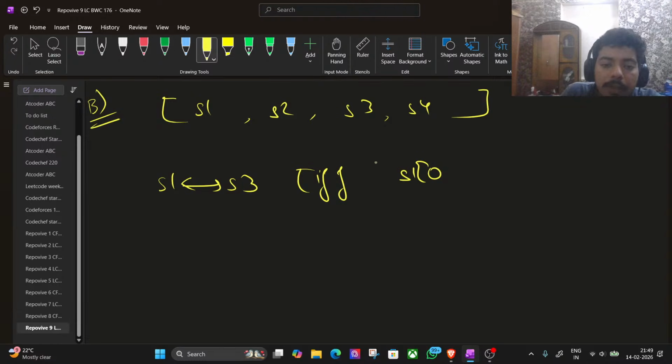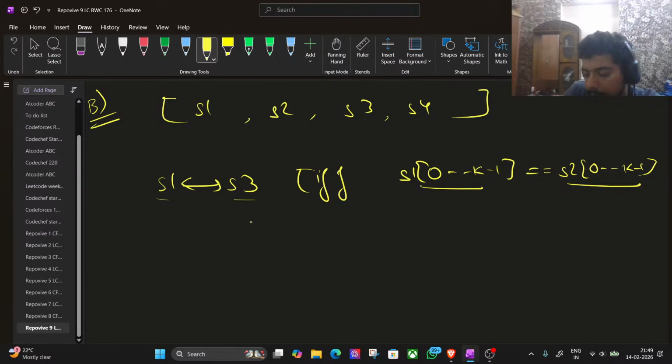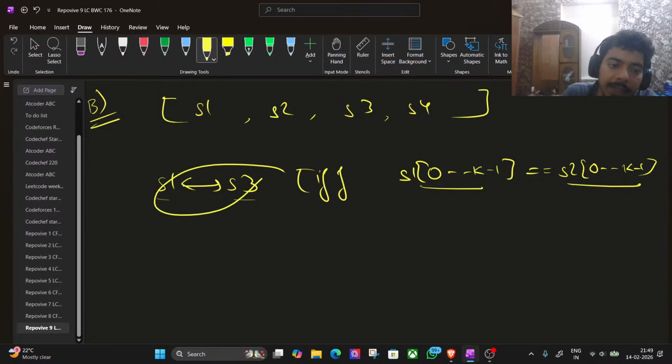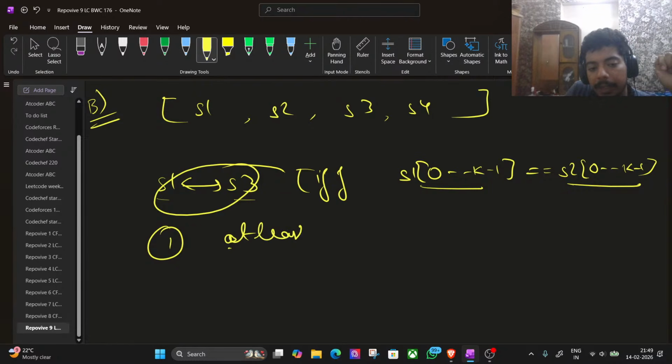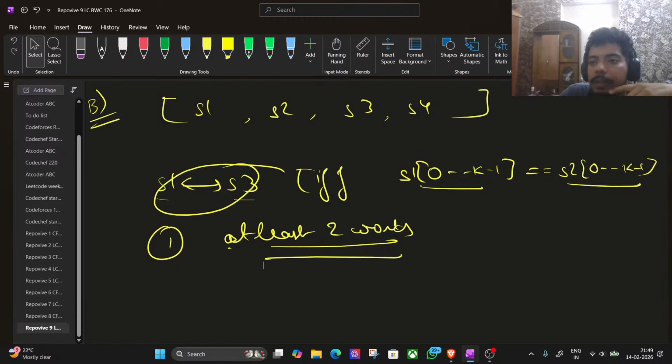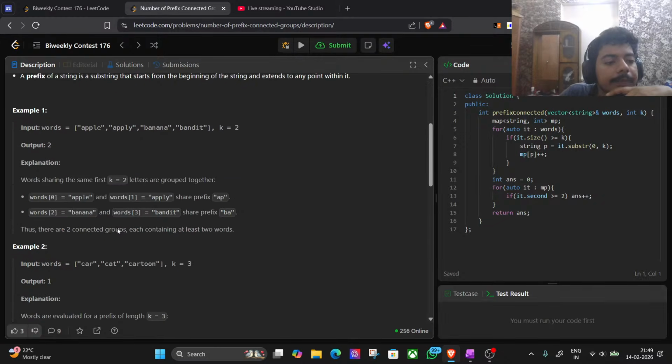Right. So if s1 from 0 to k minus 1 is equal to s3 from 0 to k minus 1, so all these values are equal, then I can say s1 and s3 are prefix connected and make them a connected component. Then I need to just count how many connected components there are. And in one connected component, there should be at least two words. Okay, so let's take an example and understand.